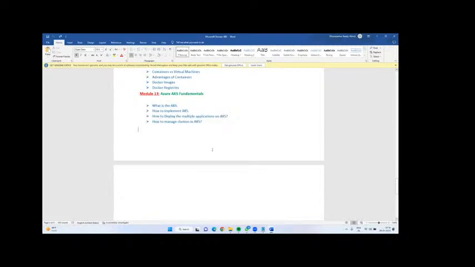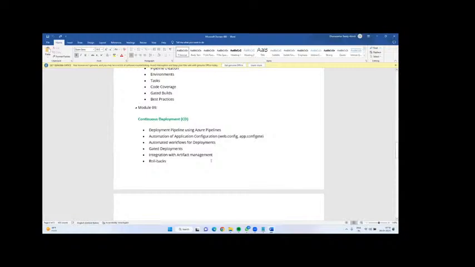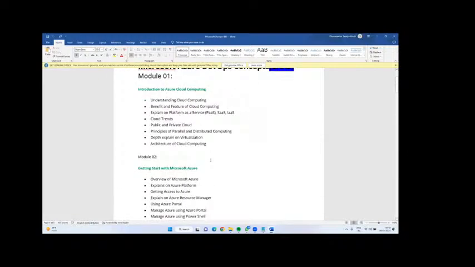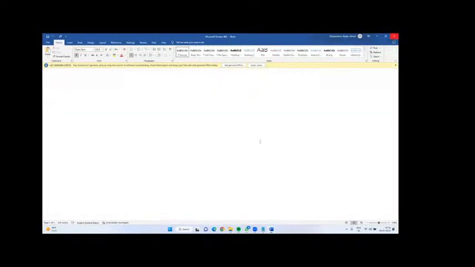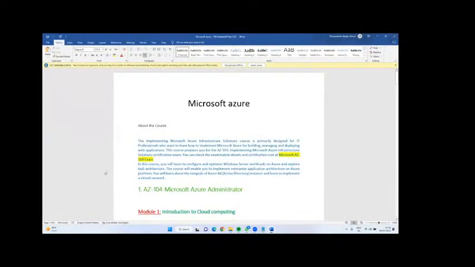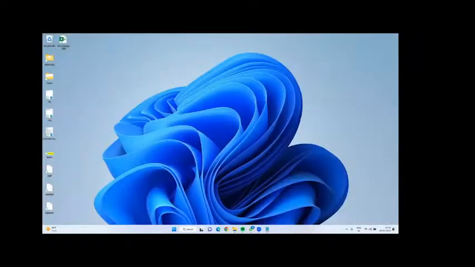Okay, so this is the overview of Microsoft Azure DevOps. This is the syllabus. If you have any questions, any queries, let me know. I will be happy to assist you. Any queries, any questions?